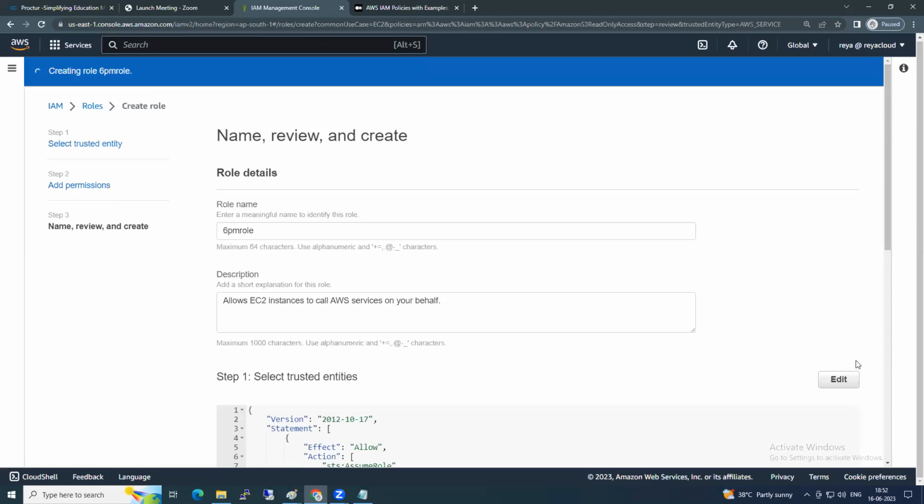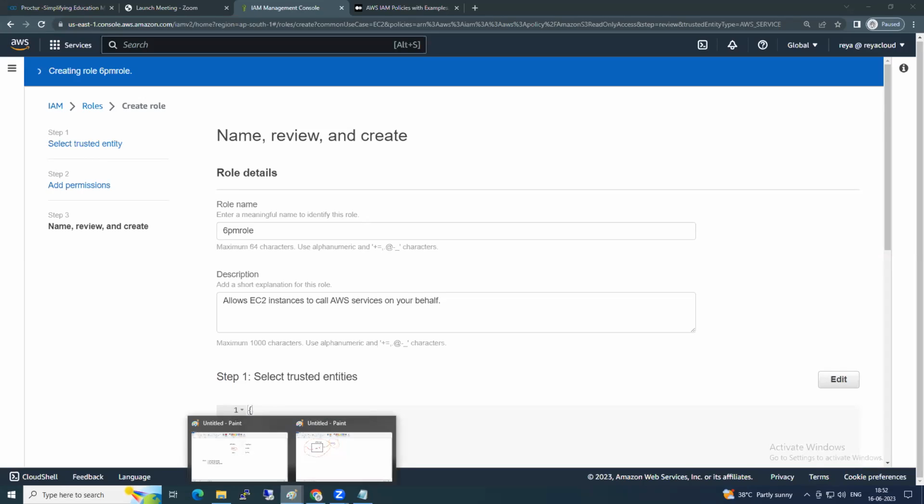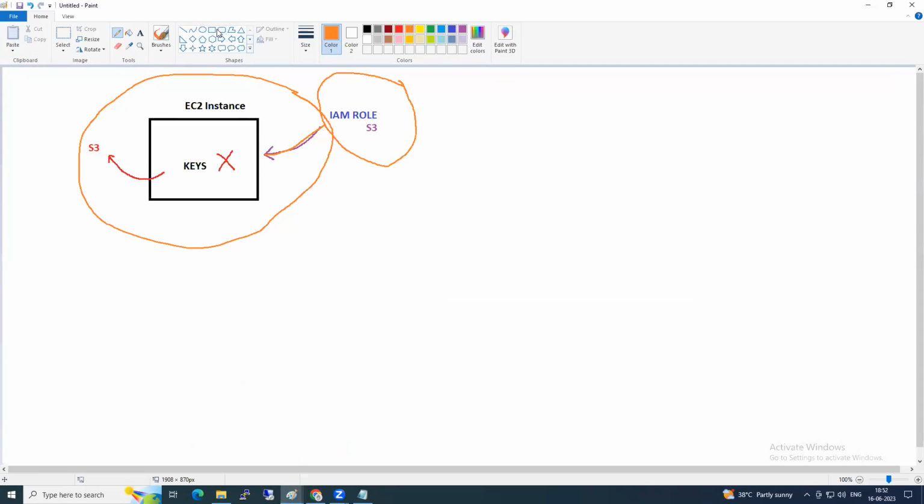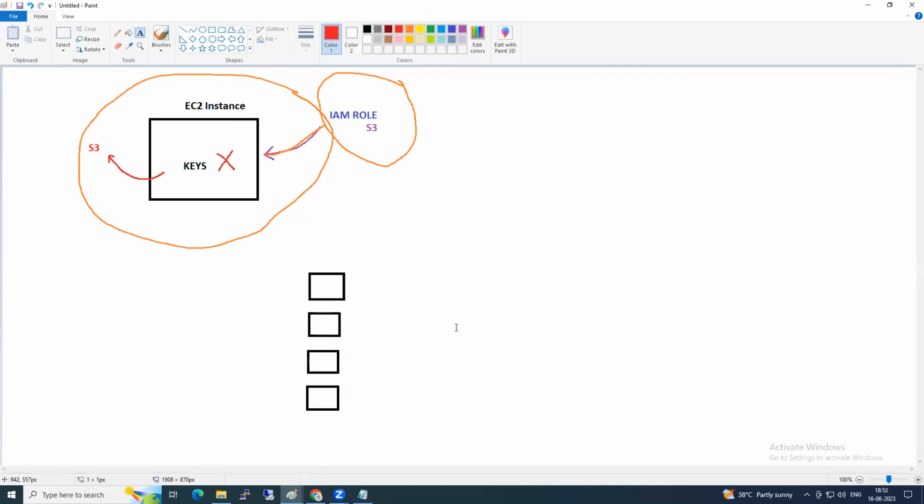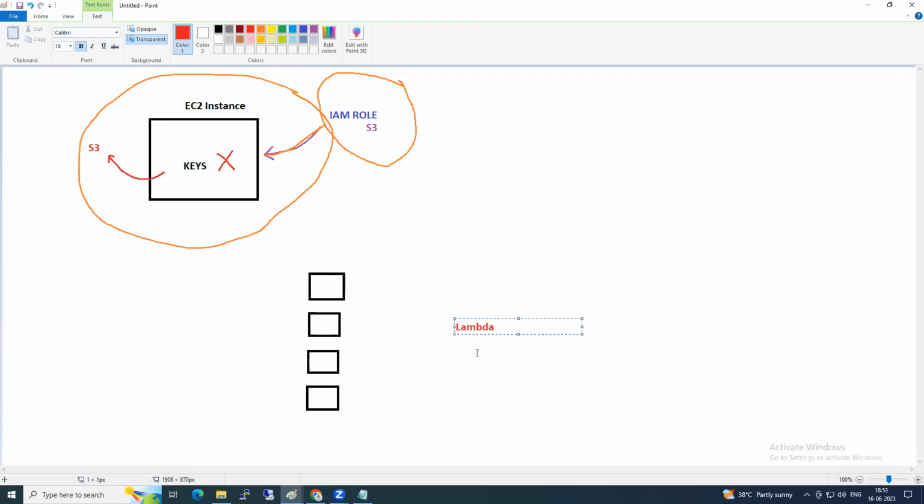You all understood how to create a role? Simple. I'll give one more scenario for you. Now, here I have these four EC2 instances. How many? Four EC2. I want to stop all these EC2 instances automatically. How do we do it? Using Lambda. Very good.